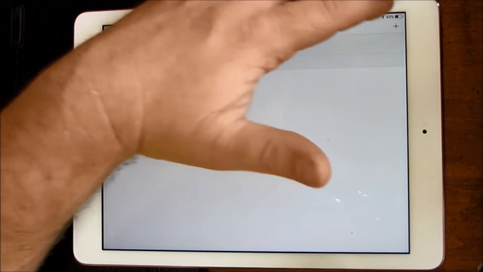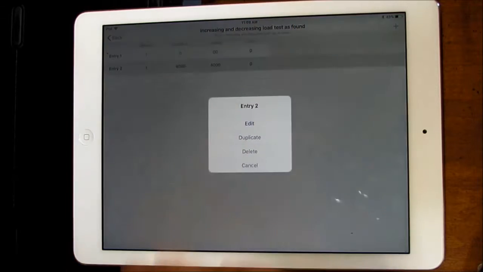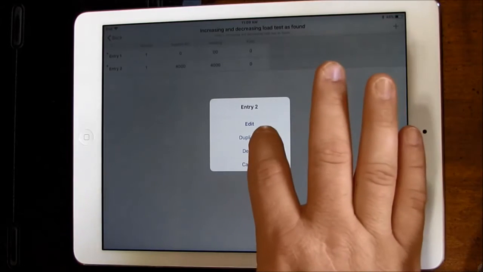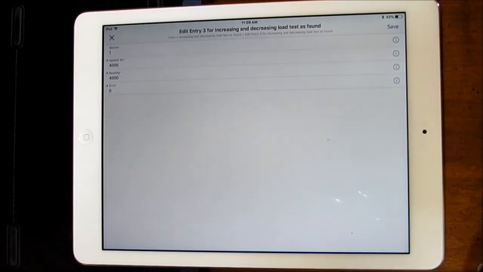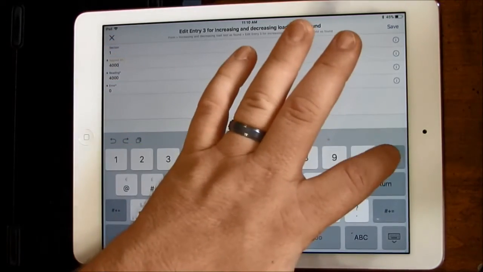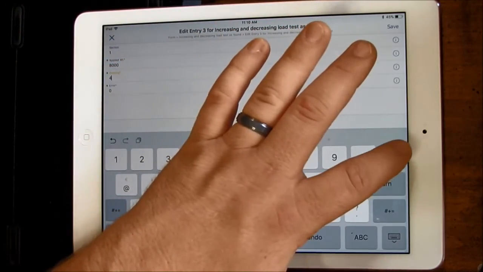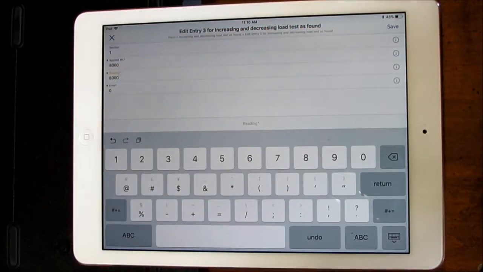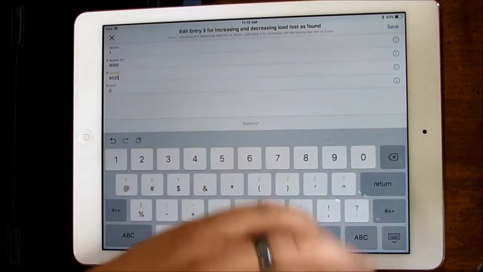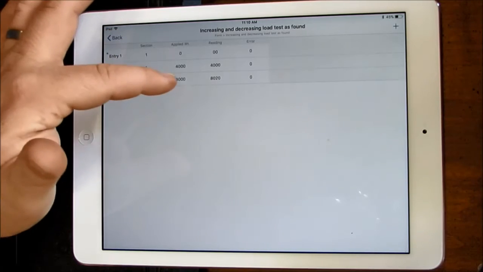I can hit this plus button again and add another section, or I can tap on an entry. I can edit it, duplicate it, delete it, or cancel. Let's go with duplicate first. It duplicates everything, so it'll be section 1, but this time we're going to say 8,000. I'll show you where this duplicate really comes in handy. Now let's make this one read a little heavy, 20 pounds. I hit save, and there's my entry: 8,000, 20 pounds.